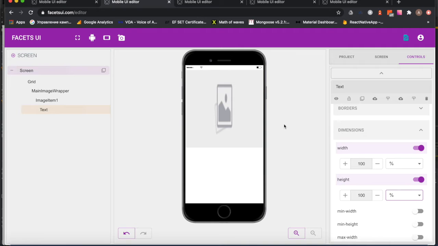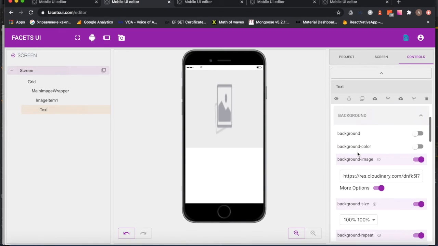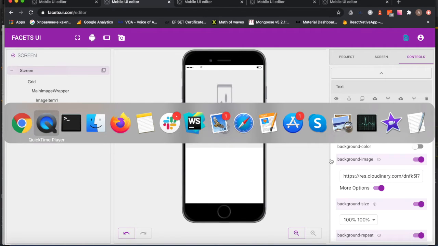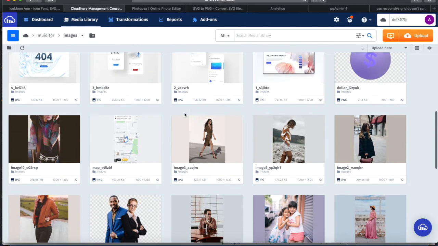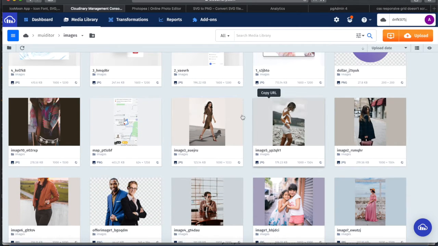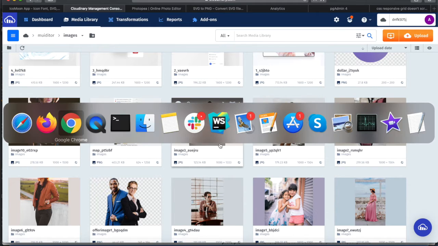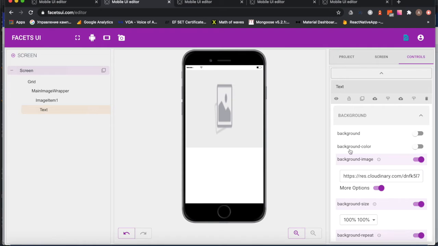As you see, we have here an image, and let's change the URL of the image to a real picture. I usually use a Cloudinary service to store my images. Let's go with this one.